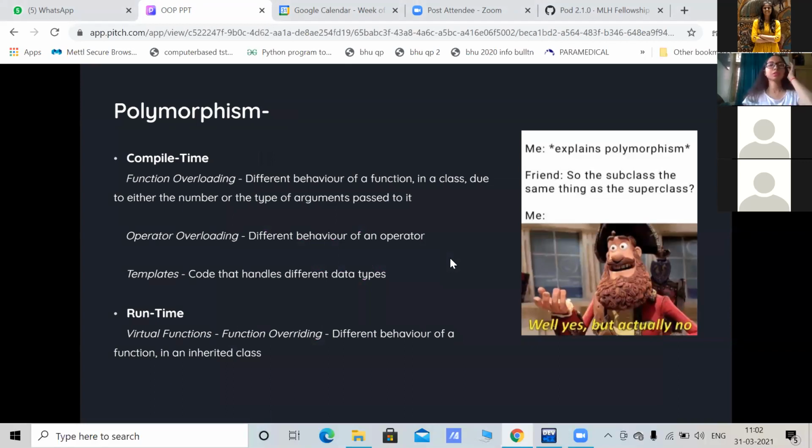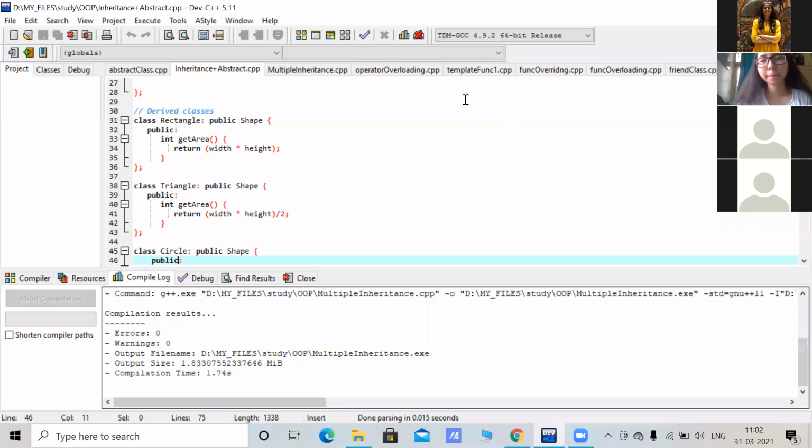Function overloading is just different behavior of the same function in the same class due to either the number or the type of arguments that are passed to it. So the behavior of the function in function overloading depends on the type and the number of arguments passed to it. I'll just give you a simple example of function overloading.